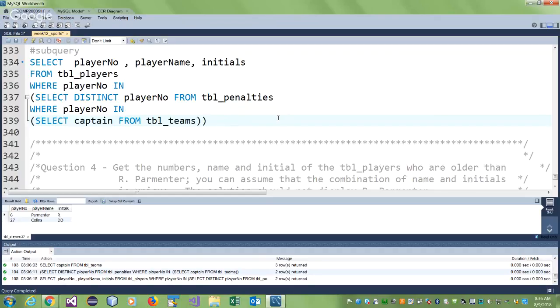The third subquery. Because the subqueries work from bottom to up. Because this has to work before this can work. And this has to work before this can work. Right? So it is still the most efficient. I'm first looking in the teams table to see whether you are a captain. Once I know you are a captain, then I'm saying, oh, did you make a penalty? And once I see you made a penalty, then I'm saying what's your name and what's your initials and what's your number.